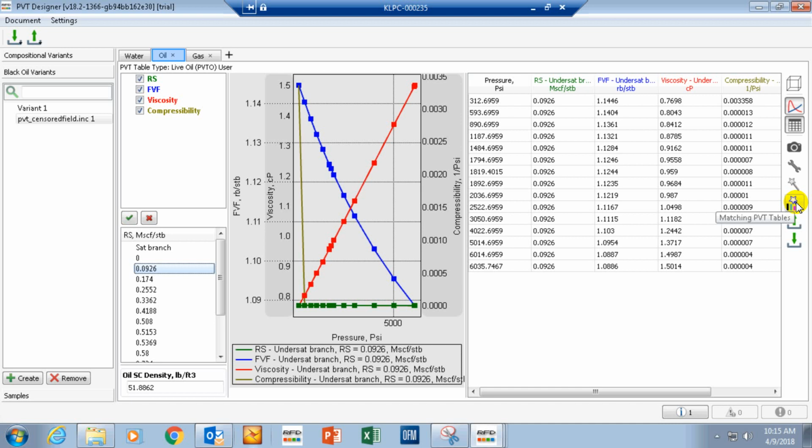If you are interested, PVT Designer itself is something we can invest time in, sit down to understand.